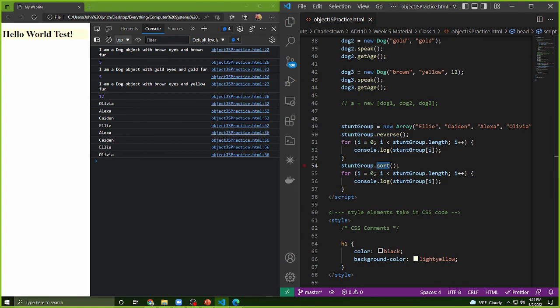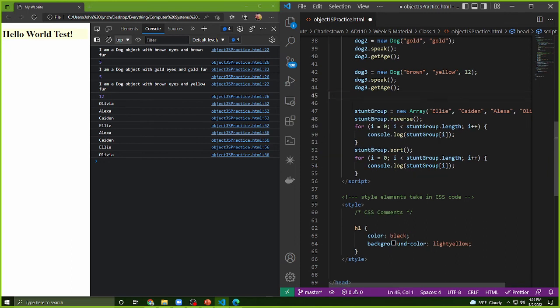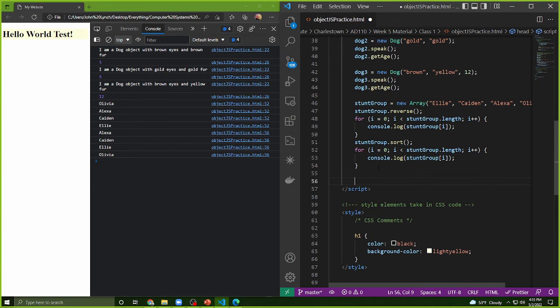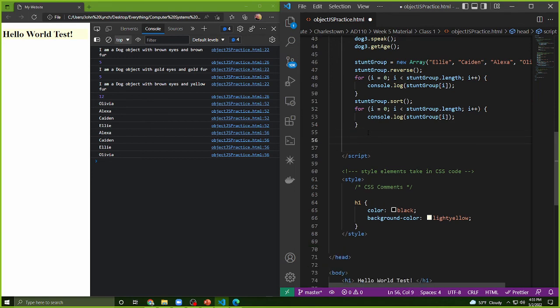How do you sort them alphabetically and then put them in reverse? Well, what you could do is call stuntGroup.sort first, and then reverse it that way too. Now it looks like my VS Code is being weird, so what I want to do for us one more time is show the power of arrays.